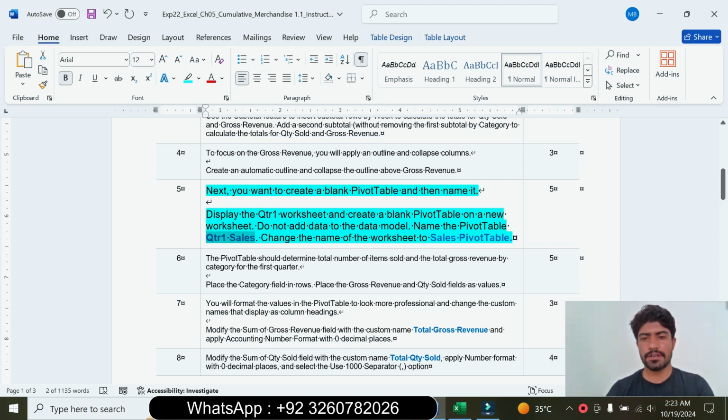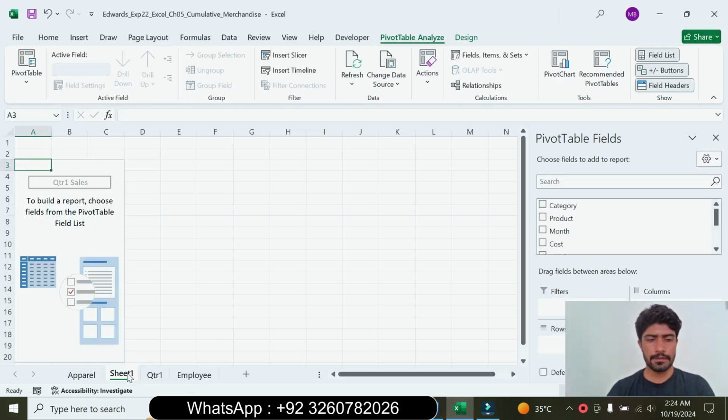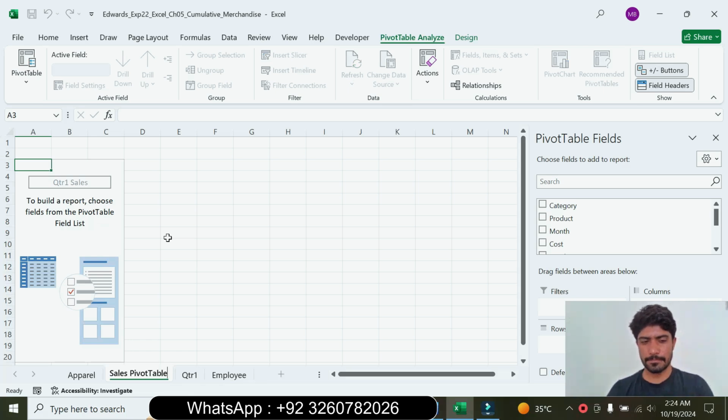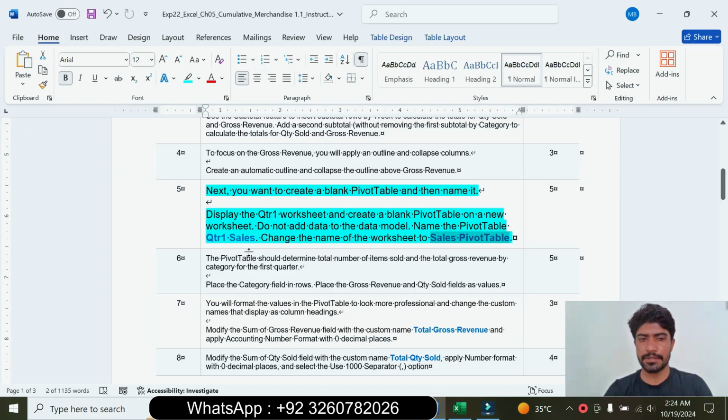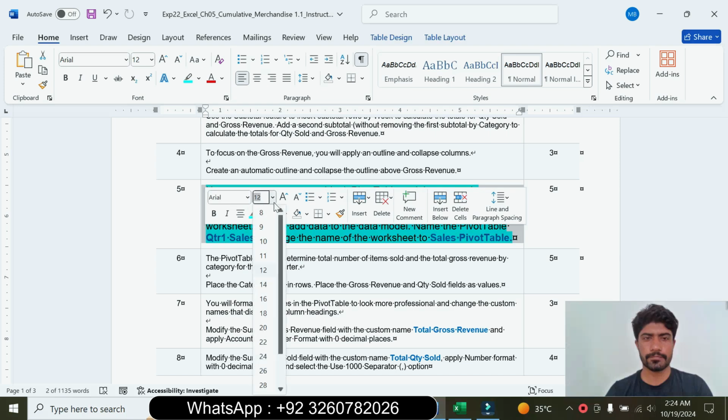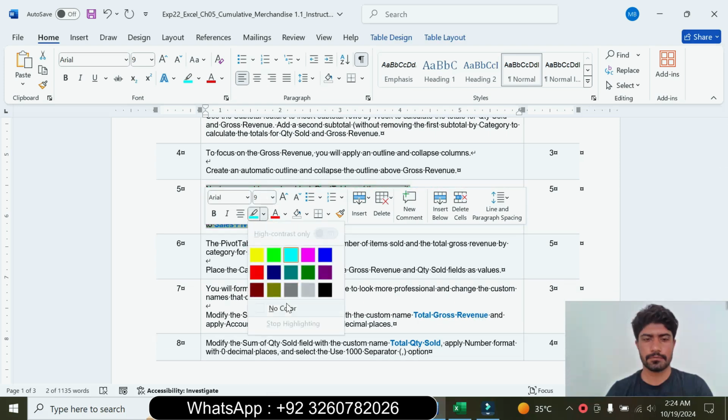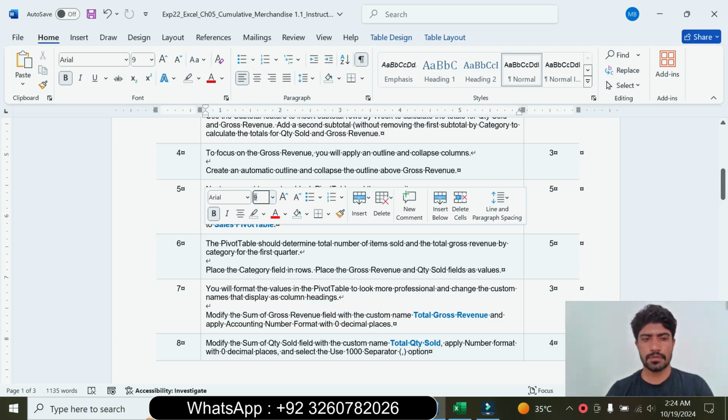And change the name of the worksheet to Sales Pivot Table. Copy the worksheet name, Sales Pivot Table. Right-click Sheet1, click Rename, and paste the name Sales Pivot Table. Press Enter. So question number 5 is complete. We can move to question number 6.